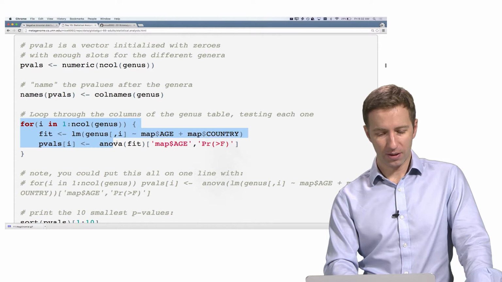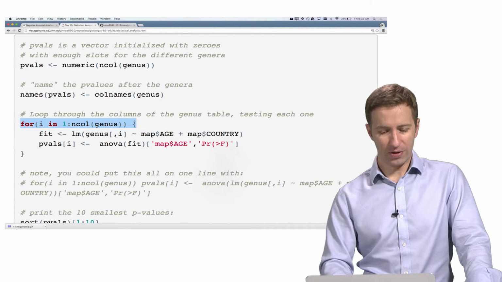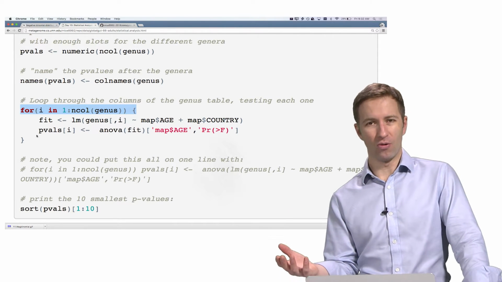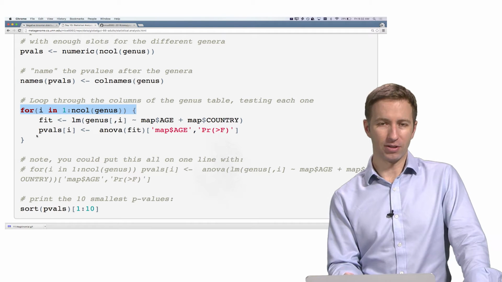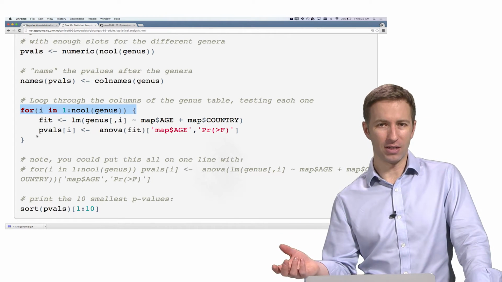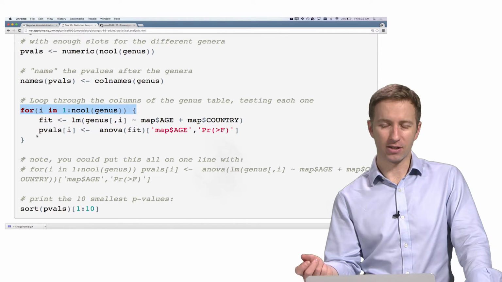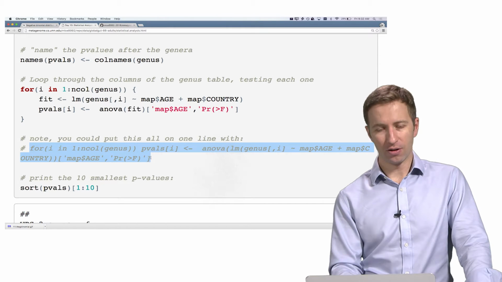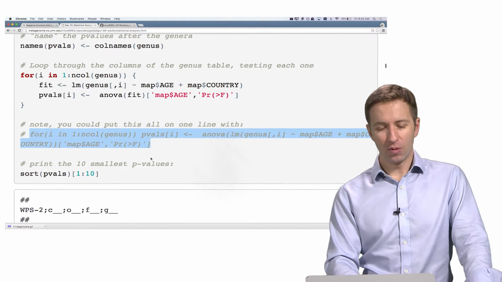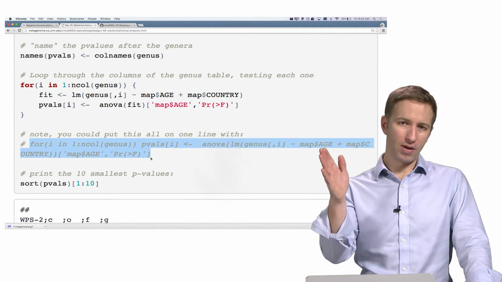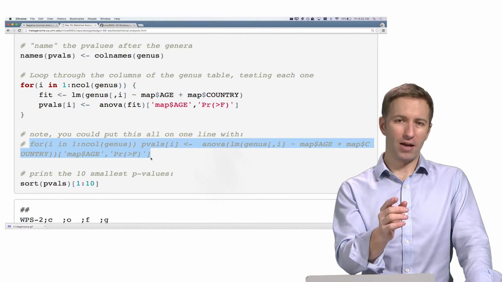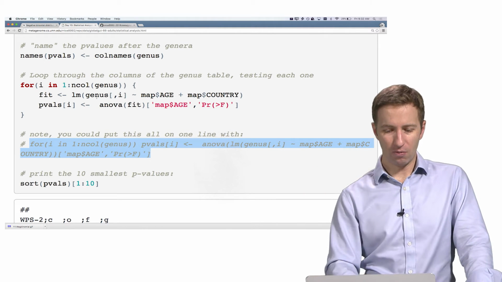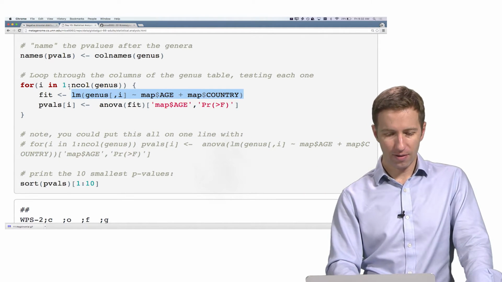So that's this for loop. If you're not a computer programmer, you can either go read up about for loops, or you can cut and paste this into a text file and save it, and then it's easy to ask R to run that text file. Or you can just put it all on one line, and I gave you the one-liner version here, and you can cut and paste that into the command line. But the point is, we're going to walk through every column of the genus table and run the exact same linear test, where we're asking, is that genus correlated with age when we're controlling for country?